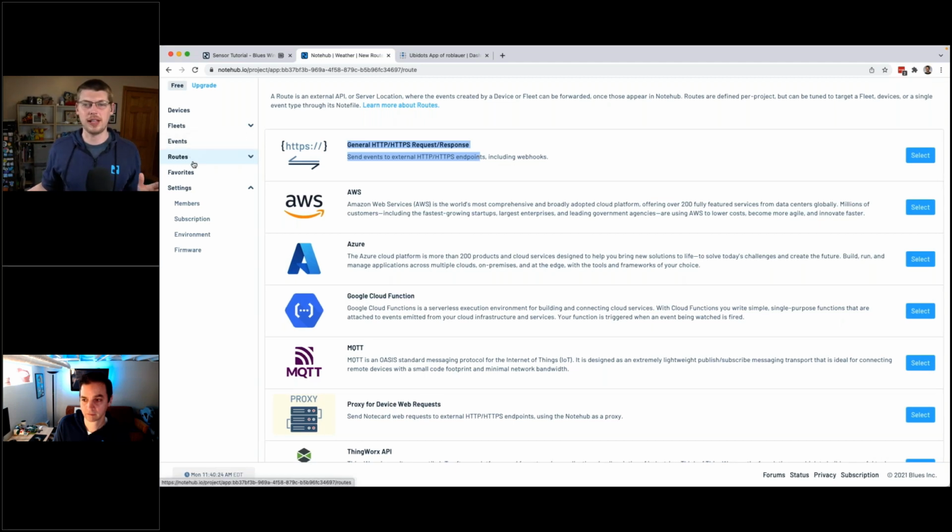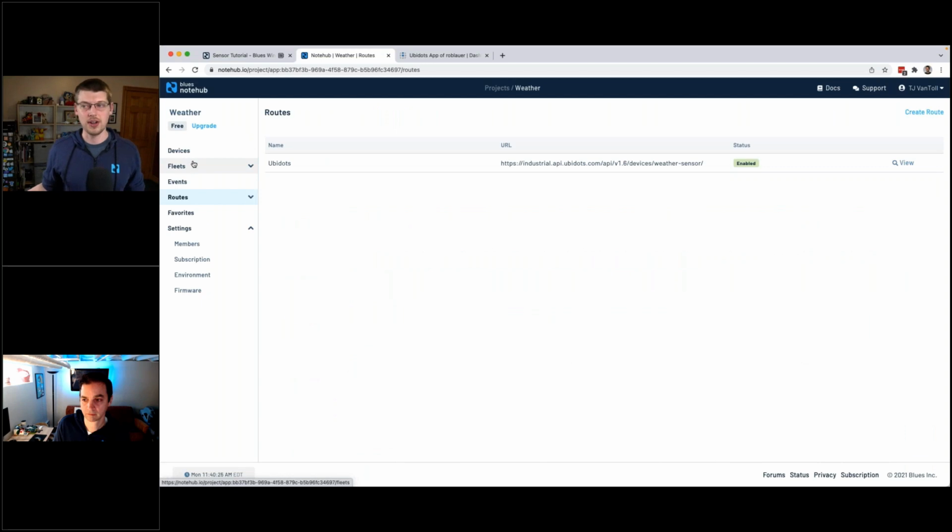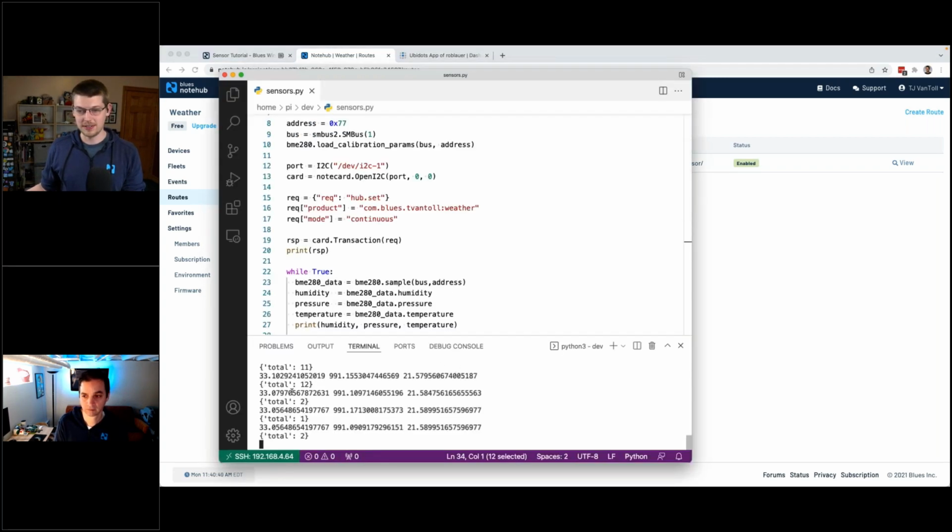The routing tutorial will help you with the details on that, so I'm not going to go over everything, but I just want to quickly show that I do have a route set up for Ubidots, which is an IoT platform that helps you build visualizations around your data. So let's see if we have, oh, it did fix itself.